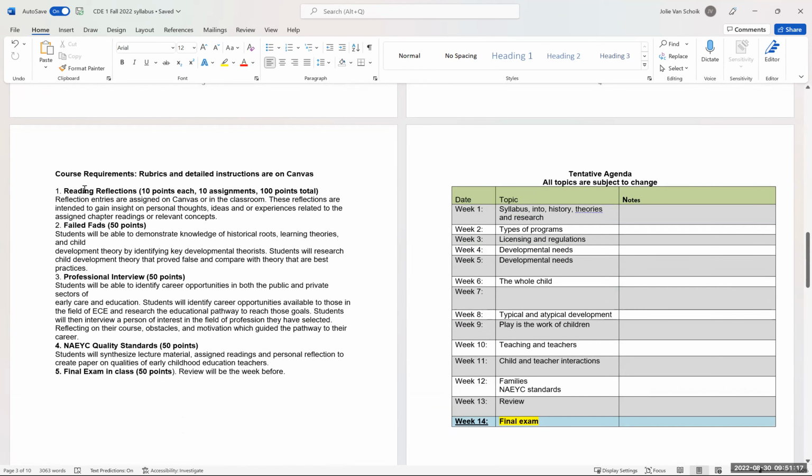You're going to have 10 reflections that you're going to be writing or responding to. So that's 100 points. In our first section, we have theories, and your larger assignment is going to be failed fads. Then you're also going to have a paper on NIAC, and a professional interview that you're also going to do for 50 points.